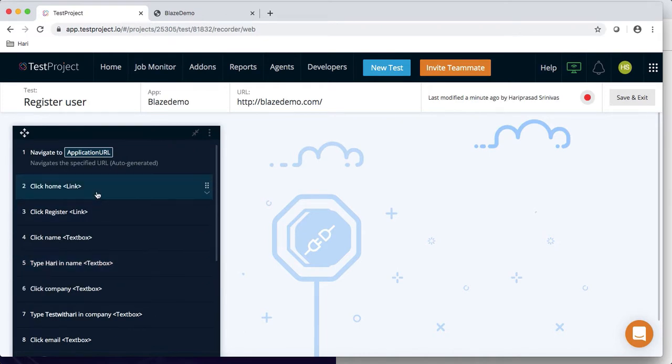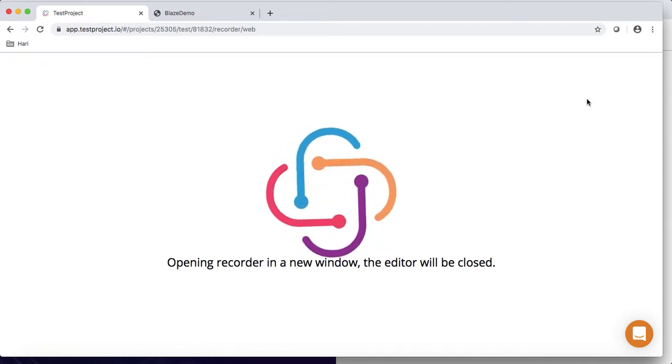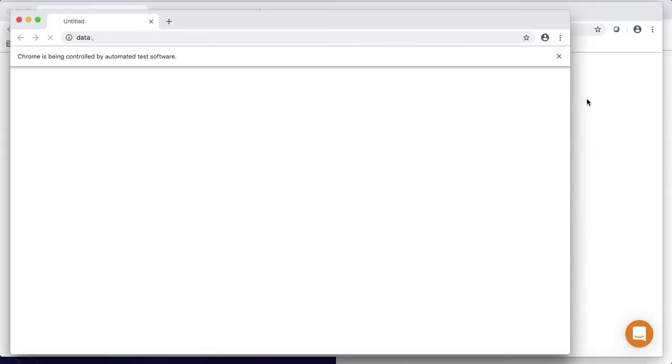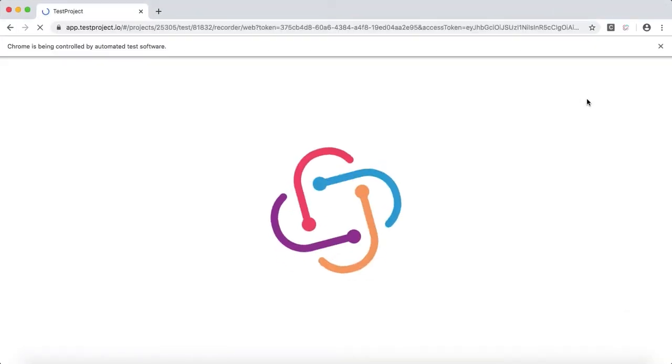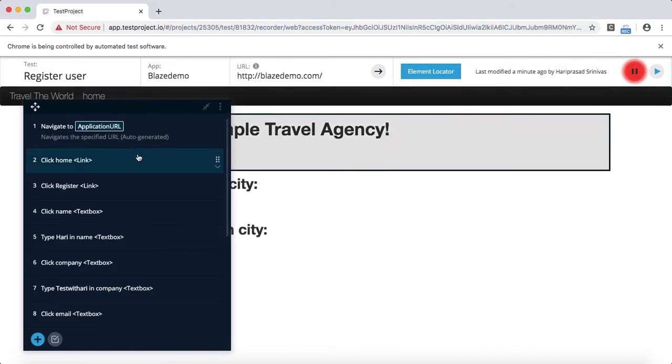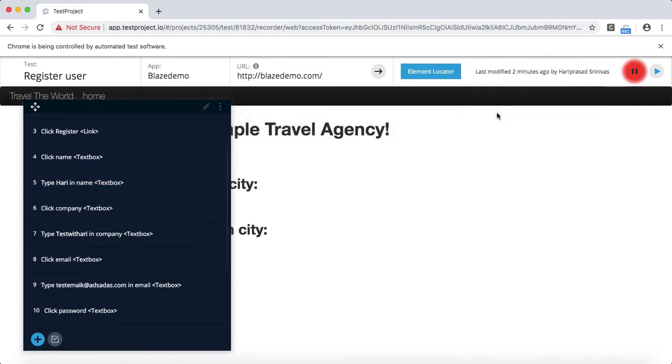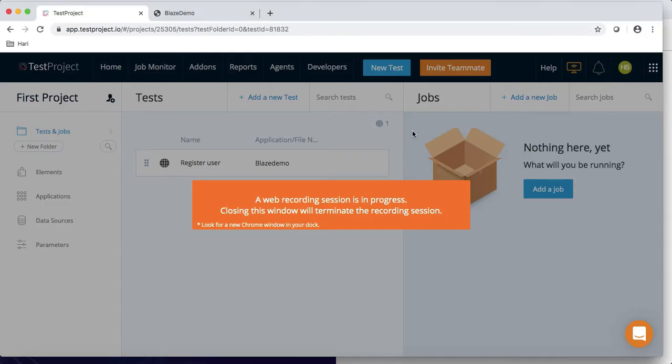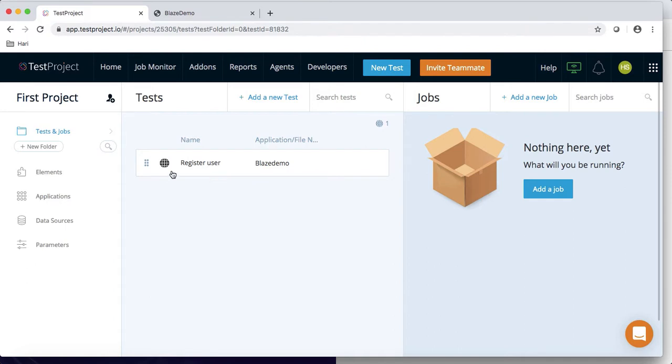Again, if you want to modify this, just click on record. It goes again to the recording mode with the already existing steps. All these steps already exist, and you can record from here. This is how you can modify already recorded steps. So let's go back, click and close this. You go back to Project Explorer and select this.